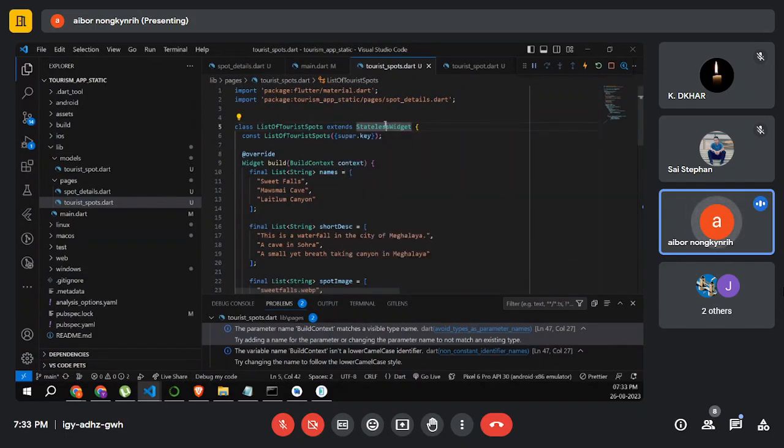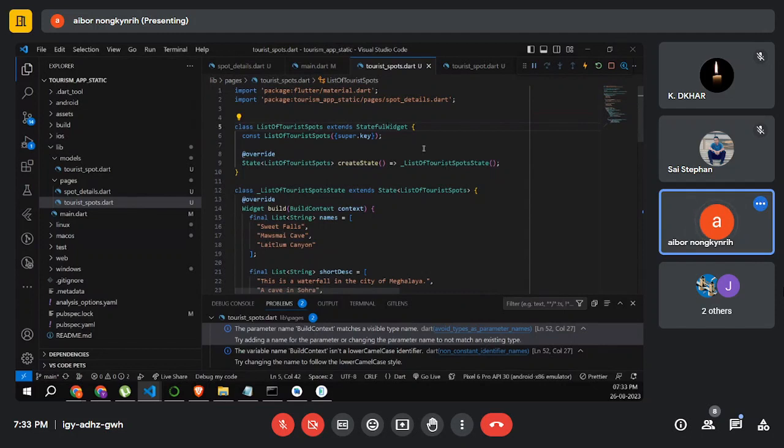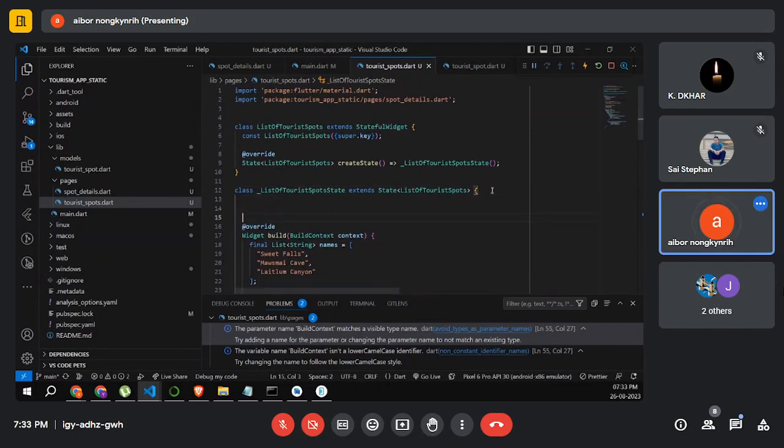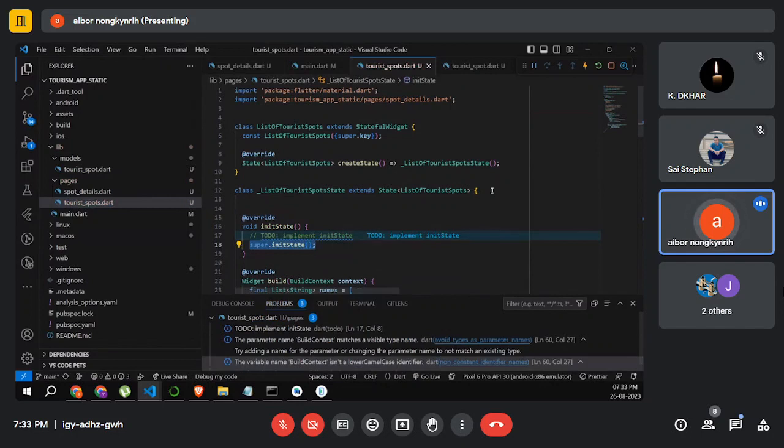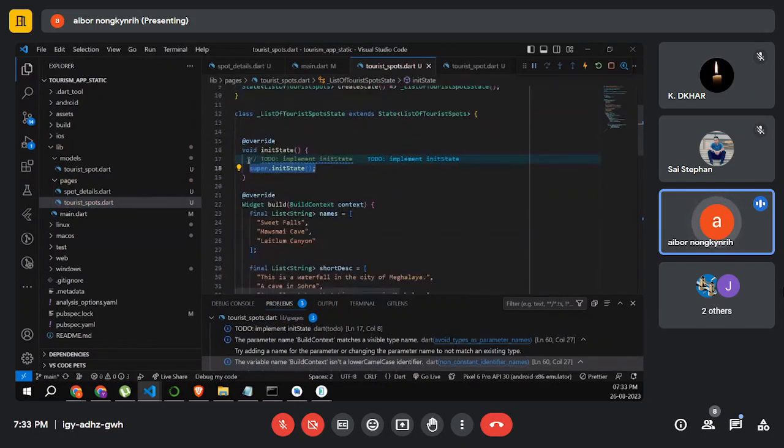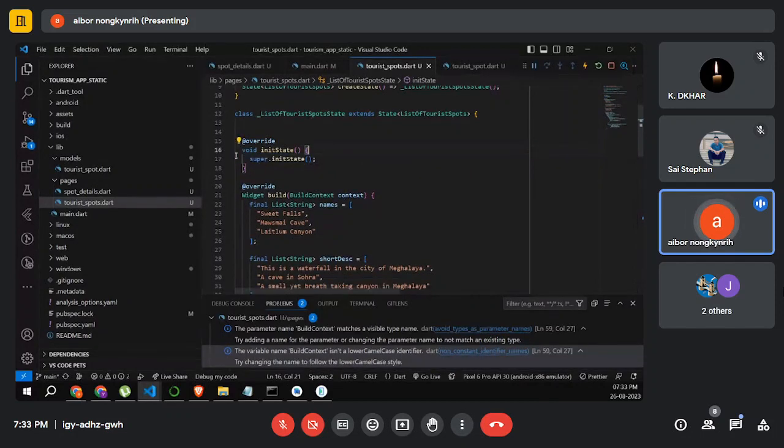In order to do that, let's click here and click on this light bulb here and convert to a stateful widget. Right, so now you can see that it's converted to a stateful widget. We have the state here, and along with the stateful widget, we have access to the init state function. This init state function is where we can initialize our states. Okay, let's start here with init state.